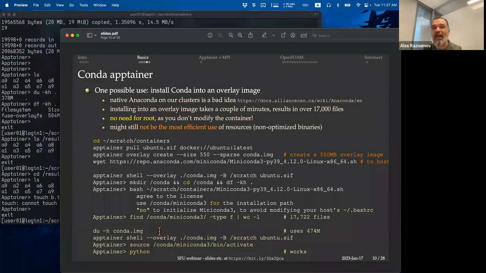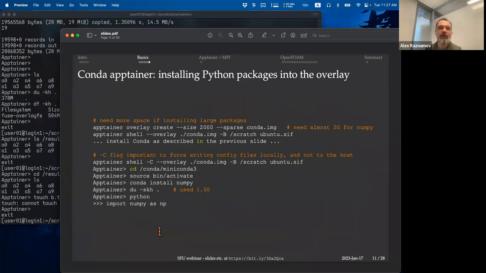If you want to install any packages, here's an example of doing it with the NumPy package. NumPy actually takes quite a bit of space. It takes about 1 gigabyte of extra space compared to the previous installation. So you probably want to account for this when you create the overlay image in the first place. Here I'm creating a new overlay image called conda.img, but I'm asking for 2 gigabytes of space because I know that NumPy will take a lot of space and has a lot of dependencies. And then I simply install things as usual, as described in the previous slide.